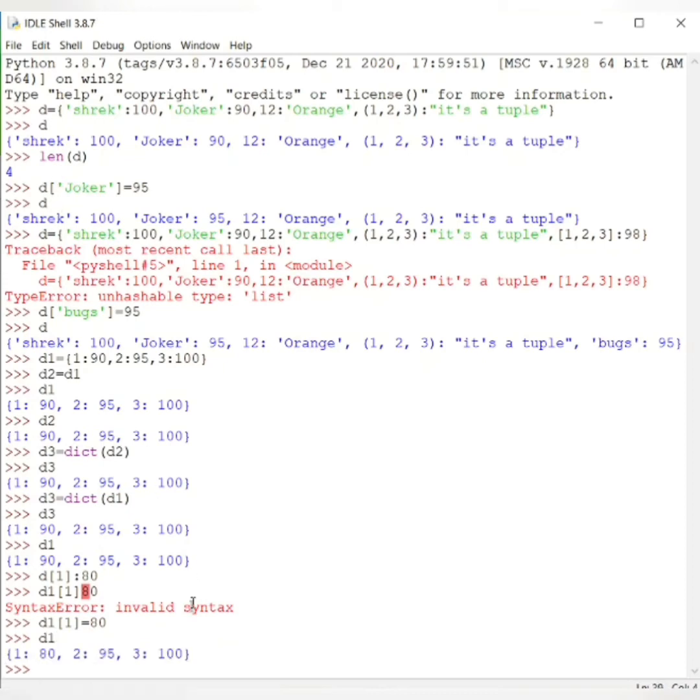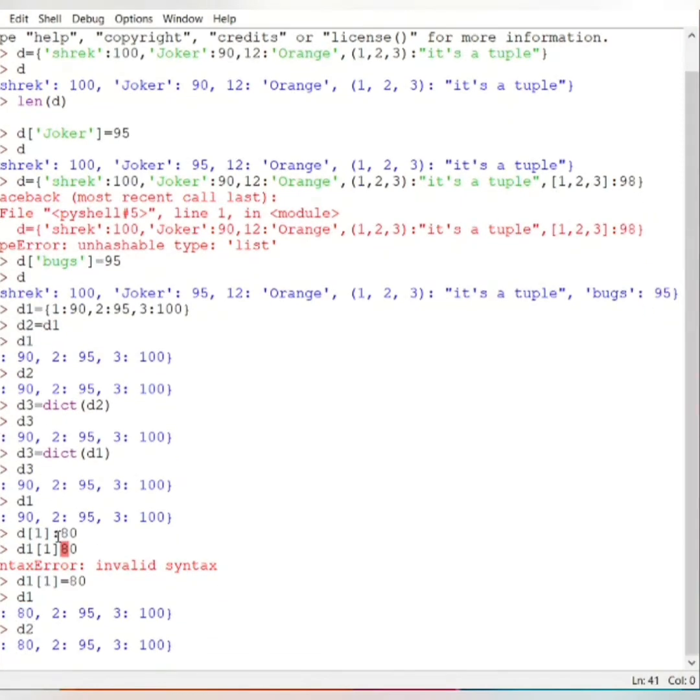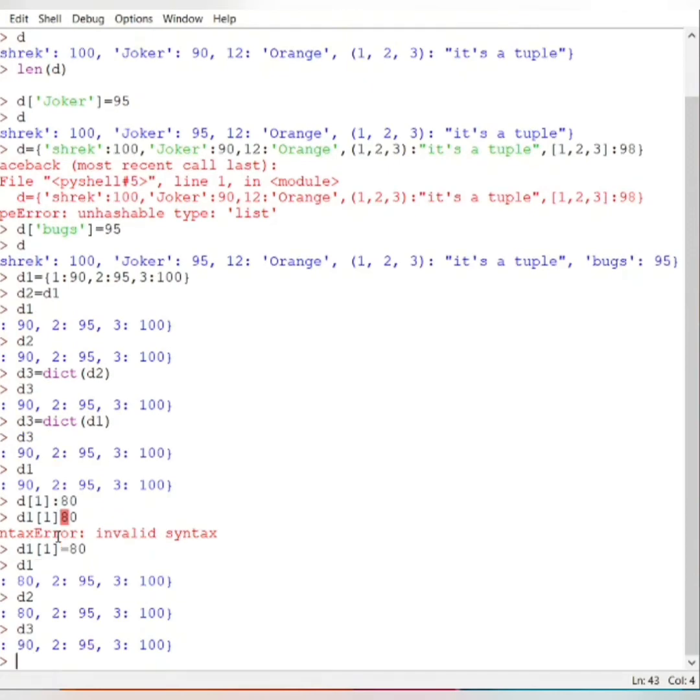So see, at D1 the value is updated. In key 1 now it's 80 where it was 90. Let's check what has happened in D2. The update is there in D2 as well. But now when we go and look at D3, we see D3 key 1 is still having 90.